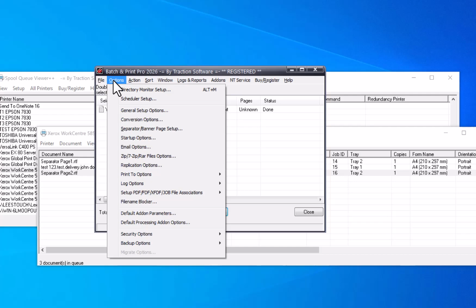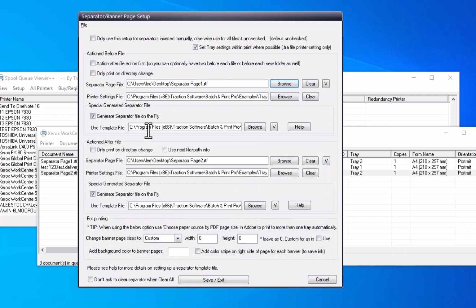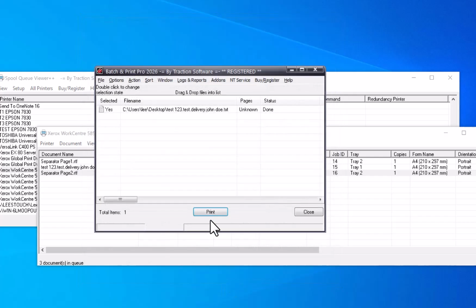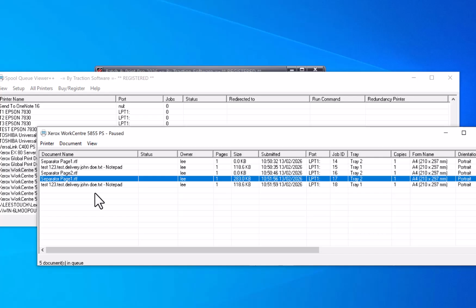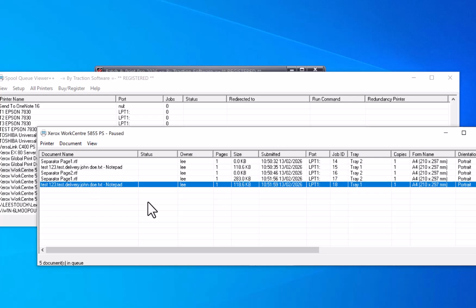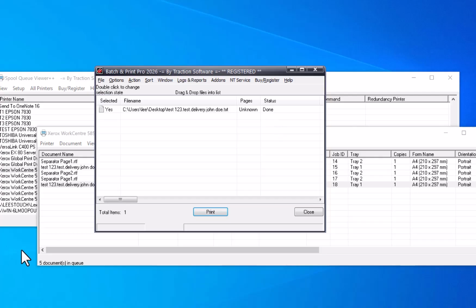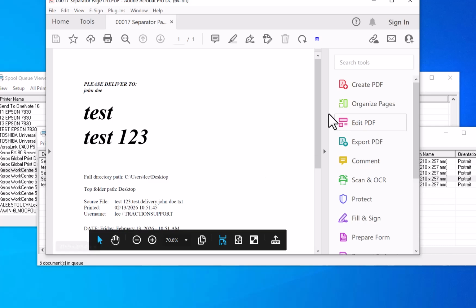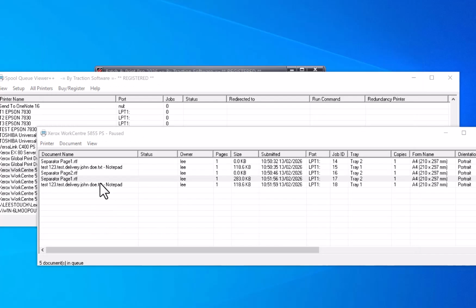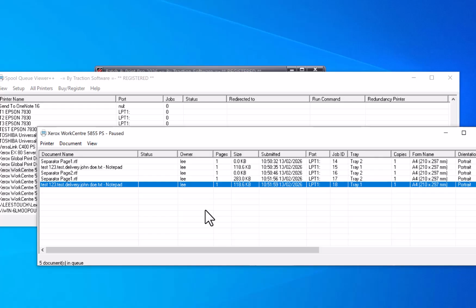Say if I just wanted one beforehand, go to separator banner setup. I can clear that off there. Click print again. You'll see separator page 1 first, and then the actual file afterwards. And it does this in between each file. So you've got separator 1. And then you've got the file again, and that's it. It's finished printing. So separator 1, we update again, and you've got the new time, and then you've got the print file afterwards. It's that easy to do.